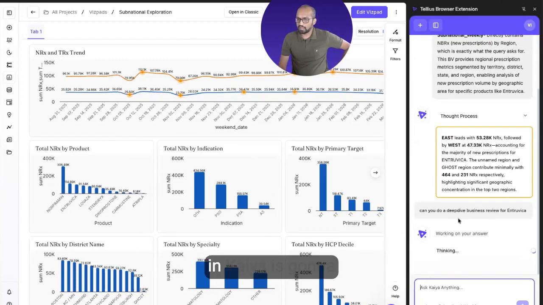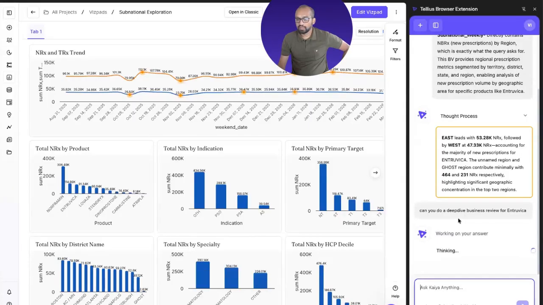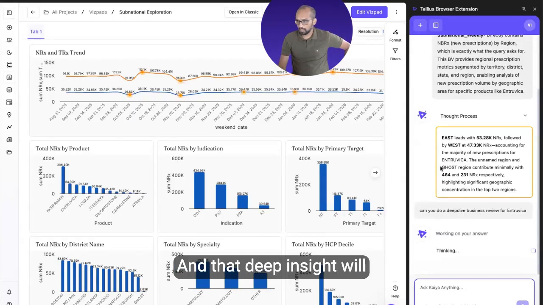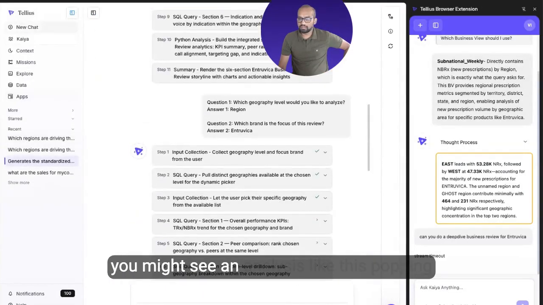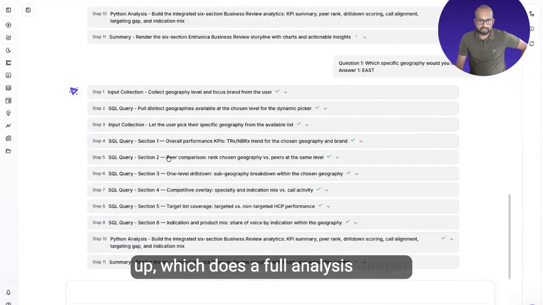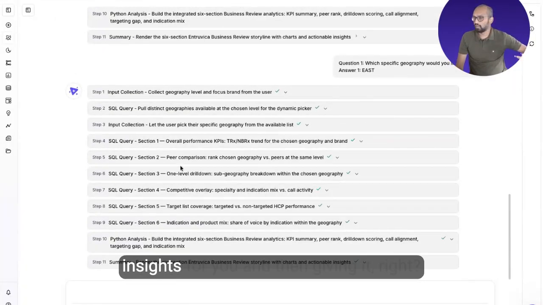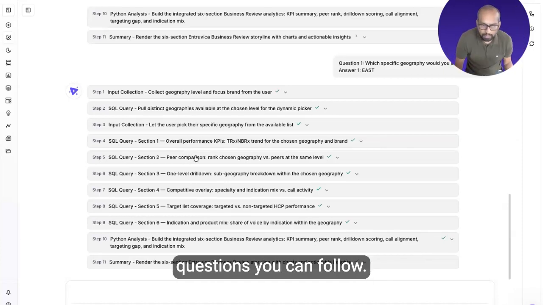Now, what we are seeing is Kaiya is going to take your question, understand that, and then trigger a deep insight for you. And that deep insight will take a few minutes to run. So we'll leave this running for a bit and then come back. So you might see an analysis like this popping up, which does a full analysis, deeper insight, and then it's running the insights for you and then giving it, right? So that makes sense. And it'll ask you some questions you can follow.